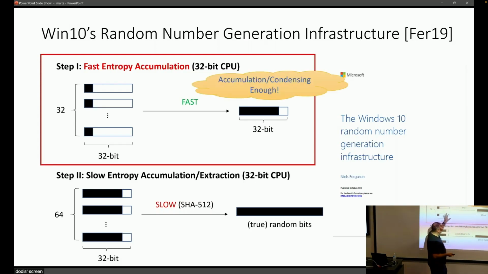So accumulation is enough. You just want to make sure that if you do this super fast procedure on something that has 0, 1 bits of entropy, or very few, this entropy doesn't disappear or shrink or cancel out. It accumulates. But you don't need full extraction, and then eventually we apply some slow hash function on these registers to get truly random bits.